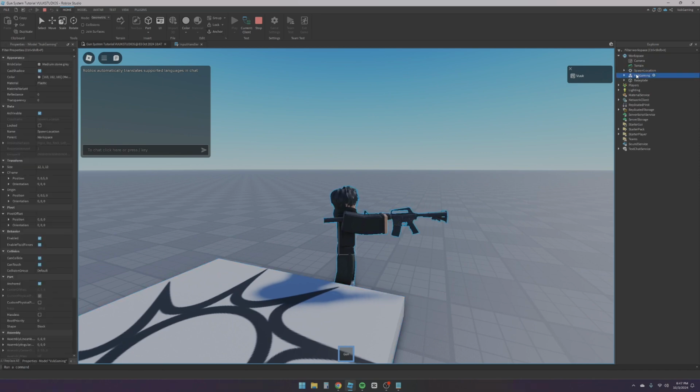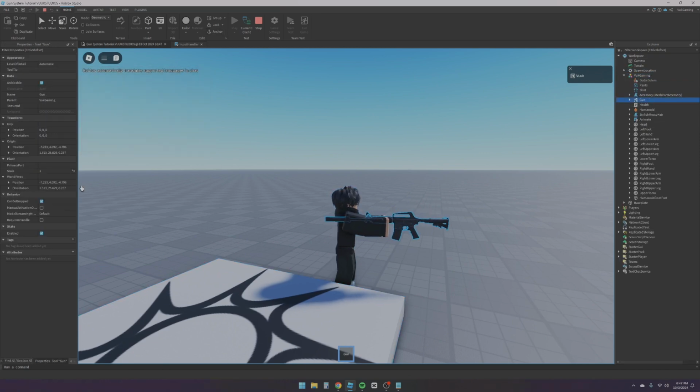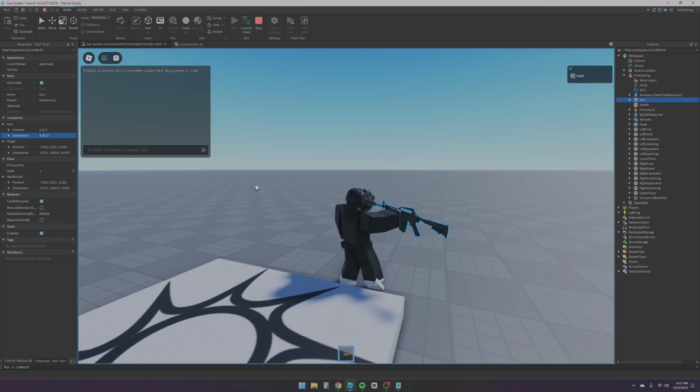We just have to rotate it. So what we're gonna do is we're gonna basically go ahead and test this out. Okay, no, 90 0 0, that's not it. 0 90 0. Okay, that's not it either. Maybe 180. Yep, there we go.